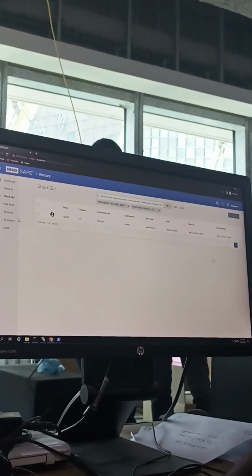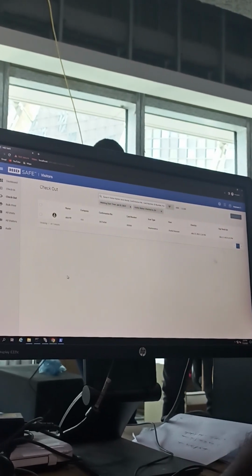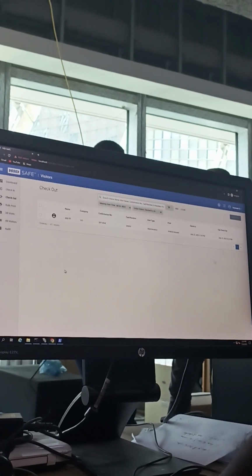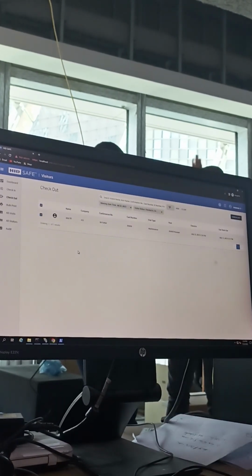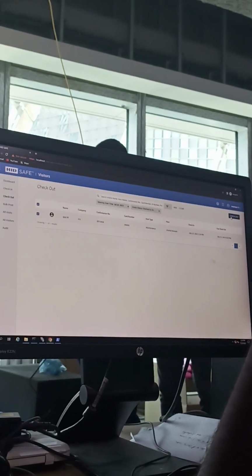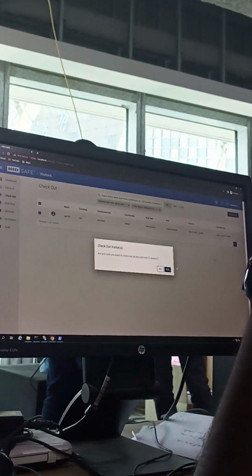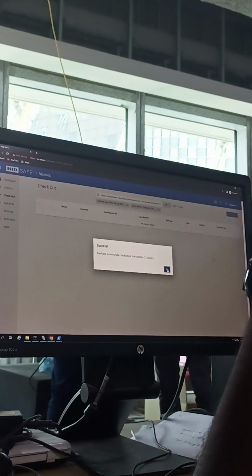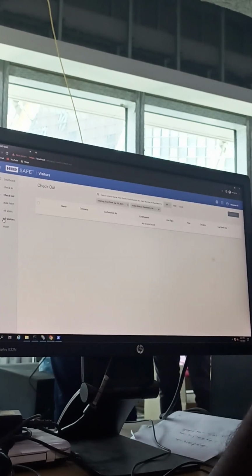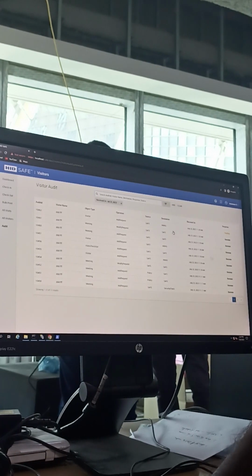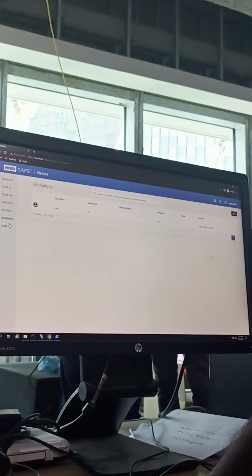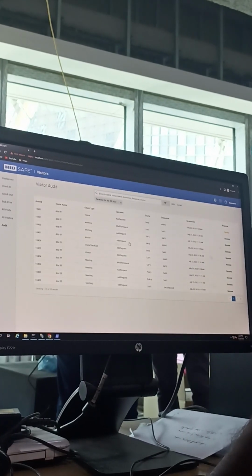So once that one is already checked out, that is additional. Now you have to check him out. So you'll come over here, select a particular visitor, and check him out. This is done. If you go to the audits, you will see one was sent as check-in information, one would be sent as checkout information. It will get updated.